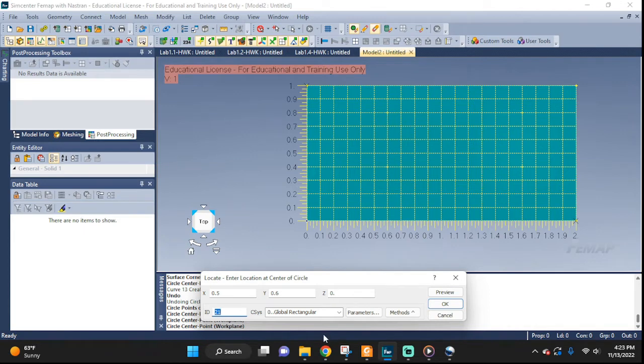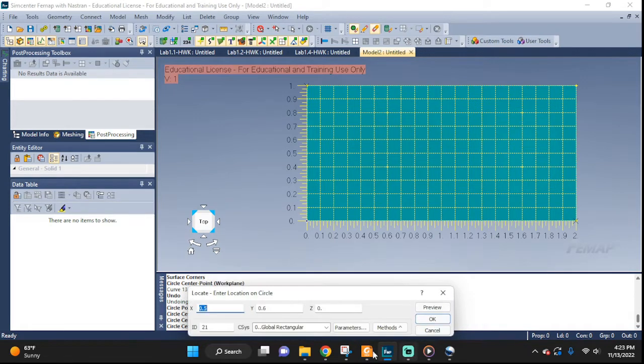It's gonna fill in, and let's see. Oh, I lost it, I don't know where it is. You click this preview button right here, it's gonna highlight it for you, so now you know where your circle is gonna go. Click OK. Now it wants us to define a point on the edge of the circle. So our point was here, so let's try to give, what is it, 0.2.